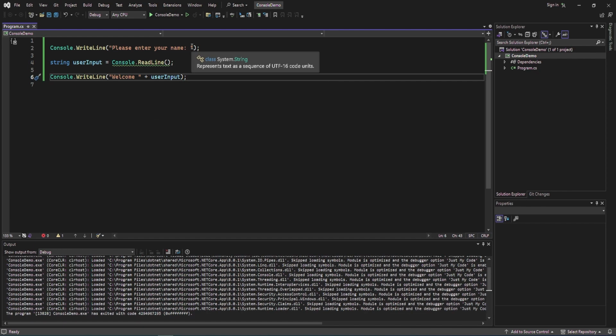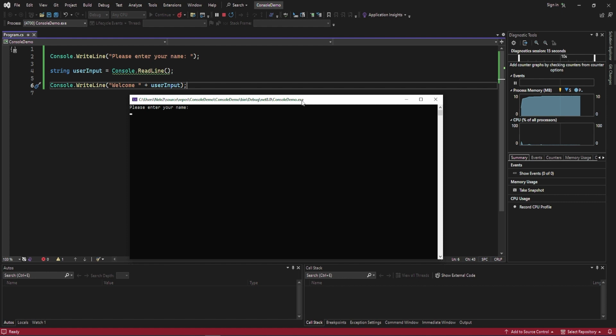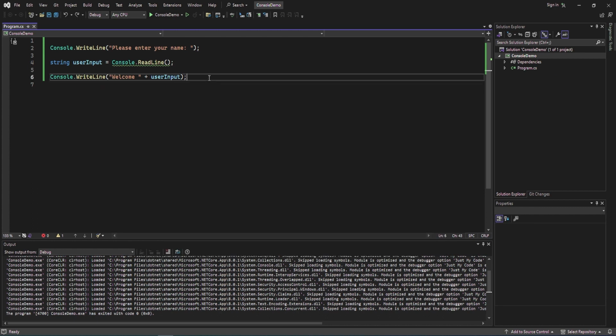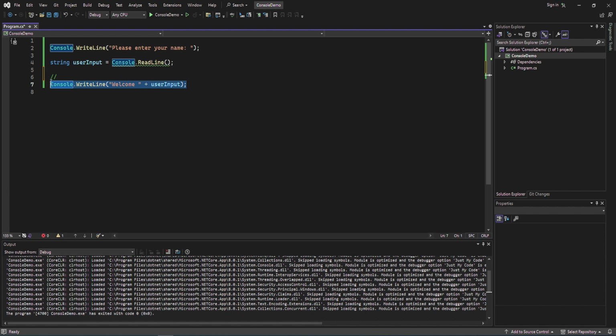Okay, now run the application and see if everything works as expected. Okay, we get first message, please enter your name, Nebojsa. And when we type enter, we get this second message, welcome Nebojsa. Okay, now let's briefly explain what's going on right here. In this line of code, we use concatenation. Concatenation is simply adding to the existing string.